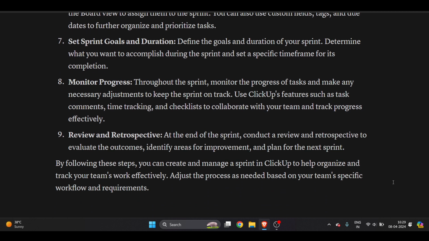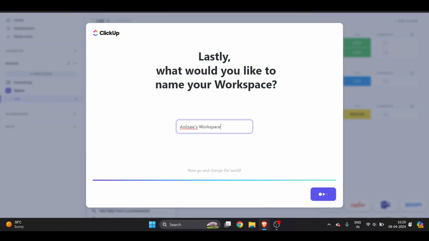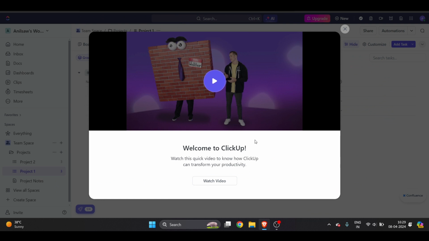By following these steps, you can create and manage a sprint in ClickUp to help organize and track your team's work effectively. Adjust this process as needed based on your team's specific workflow and requirements, which we can do very easily on this ClickUp website.